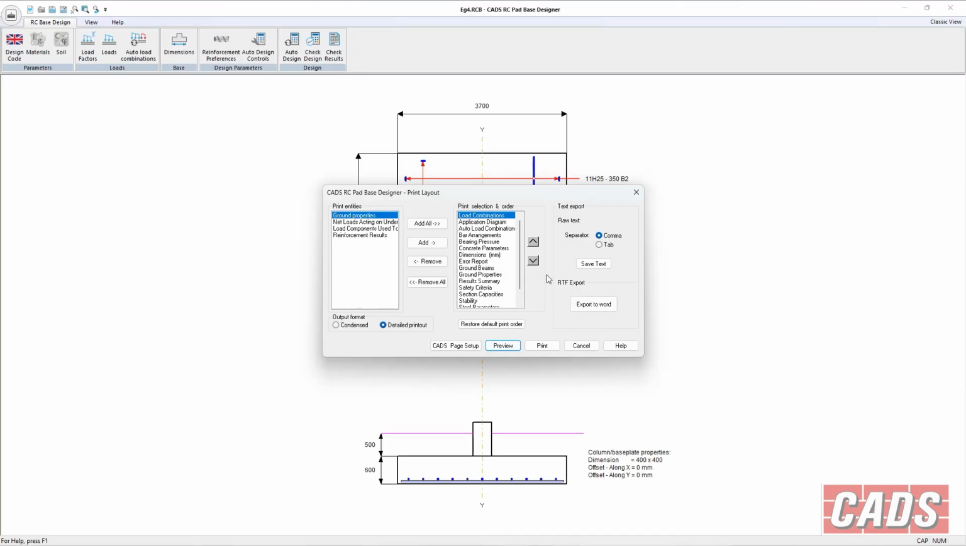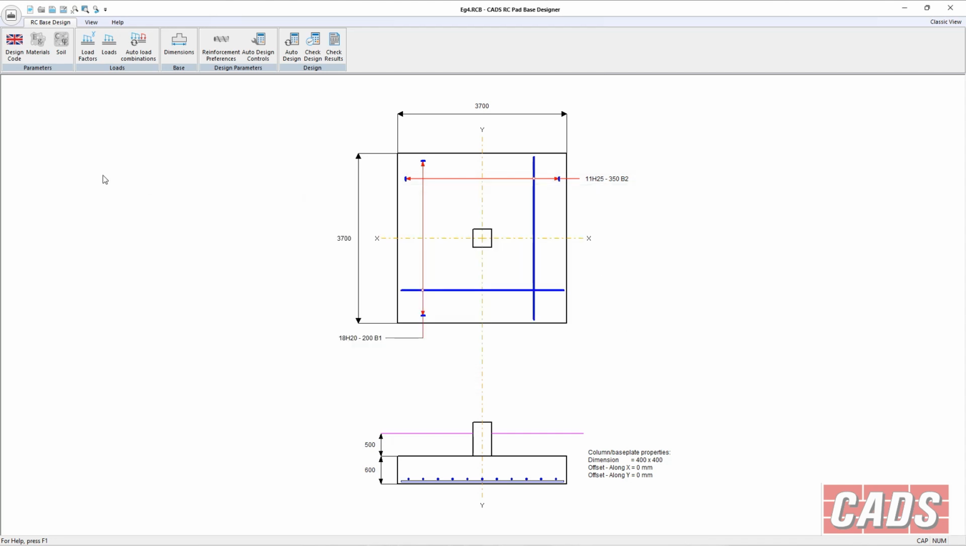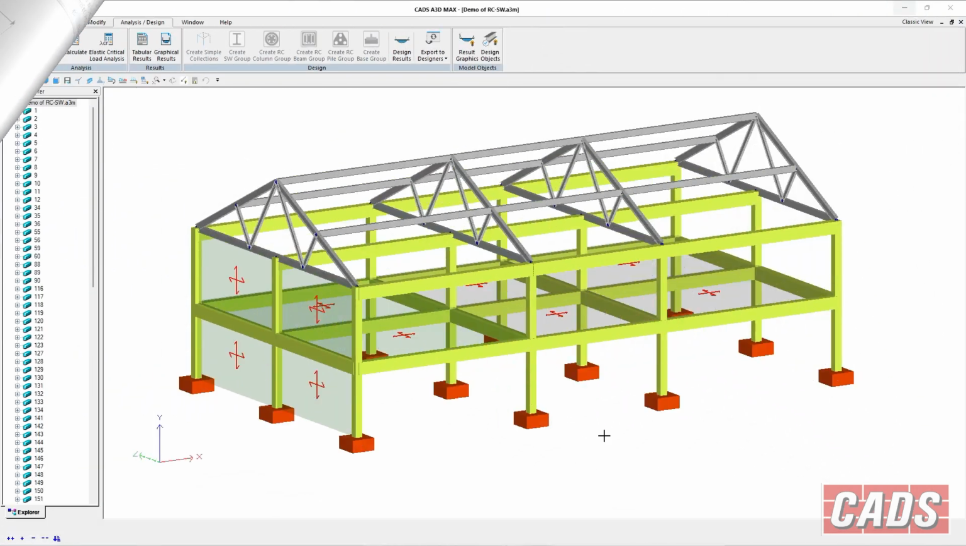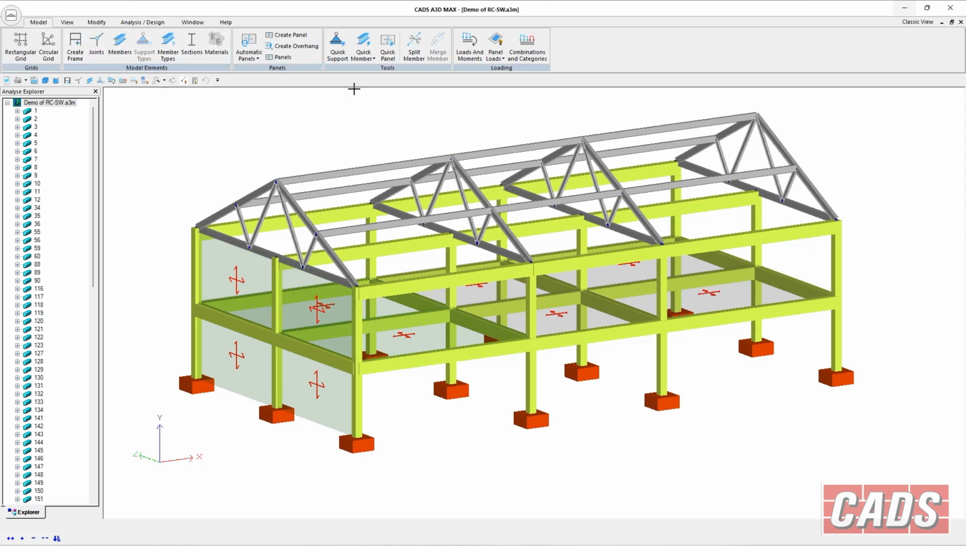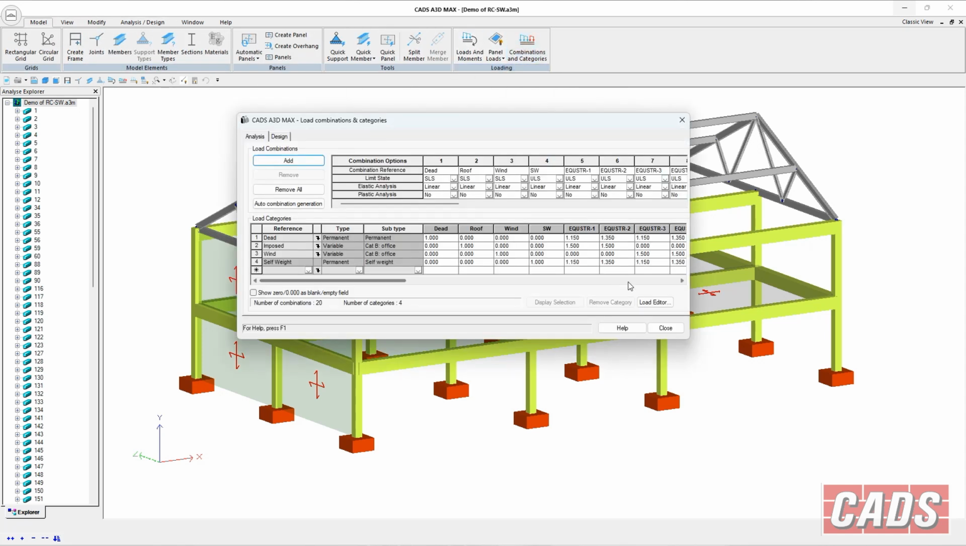There we go. Okay, so that's the program working in standalone mode. Now let's have a look at it linking to A3D Max. Okay, so let's now link the base design from 3D Max into the RC Base Designer. This has been run through, it's all been analyzed. There's a myriad of combinations that the program's generated in here for analysis.